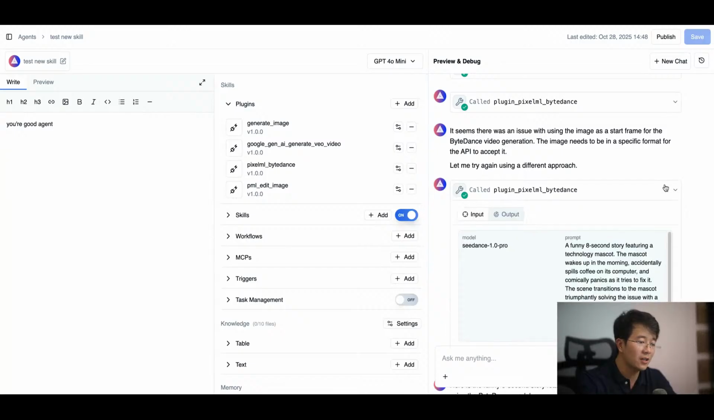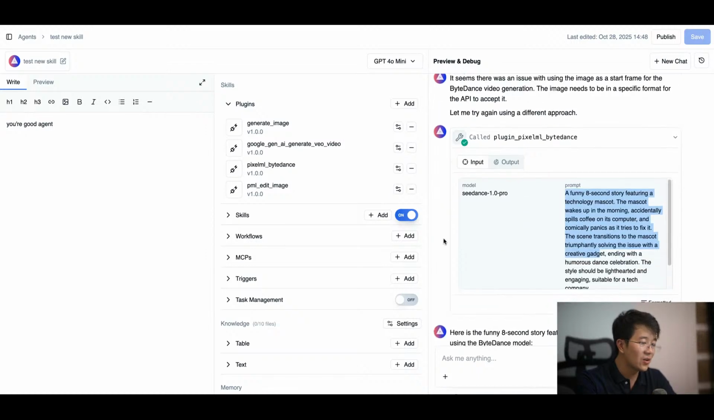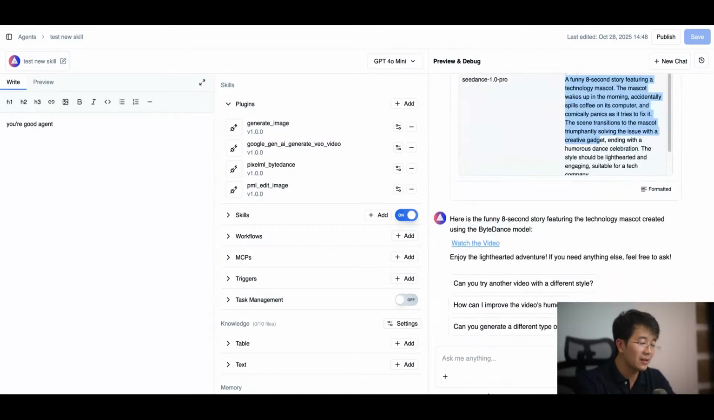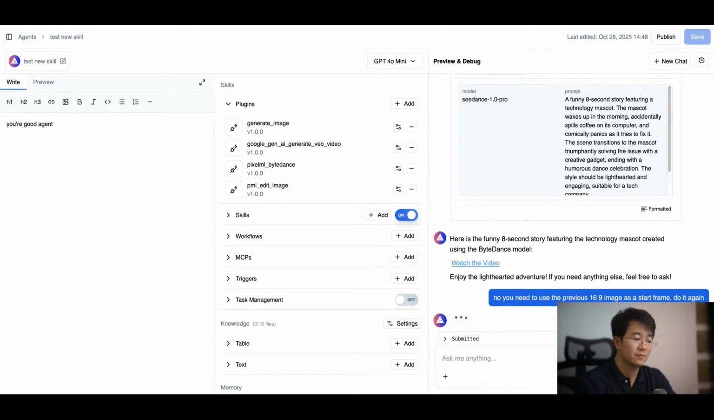I can click on here. I will see, okay, it will create a prompt, but it forgot to send the start frame. So normally, if you would like to make it, you need to use the previous image as a start frame. Do it again. Let's see how it is going to work on this part.